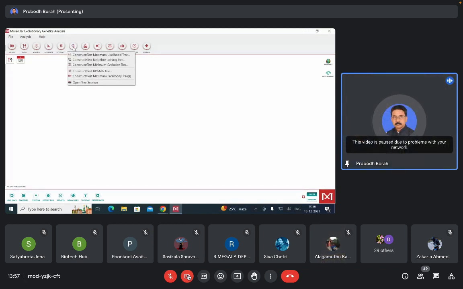Then you see it is asking which method you will be using. First one is maximum likelihood. Second one is neighbor joining. Third one is another method that we have not discussed, that is called minimum evolution. Then UPGMA. Then maximum parsimony. As I already said, for our purpose, with this data, we will be using neighbor joining or UPGMA.